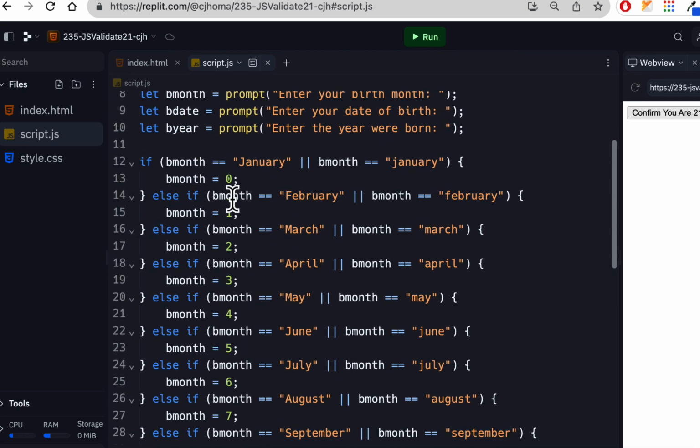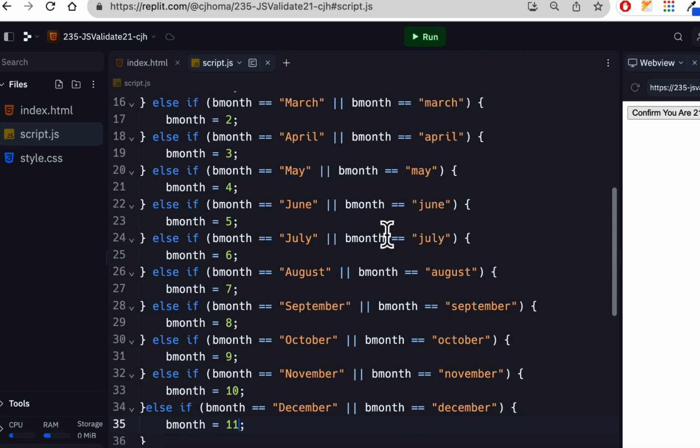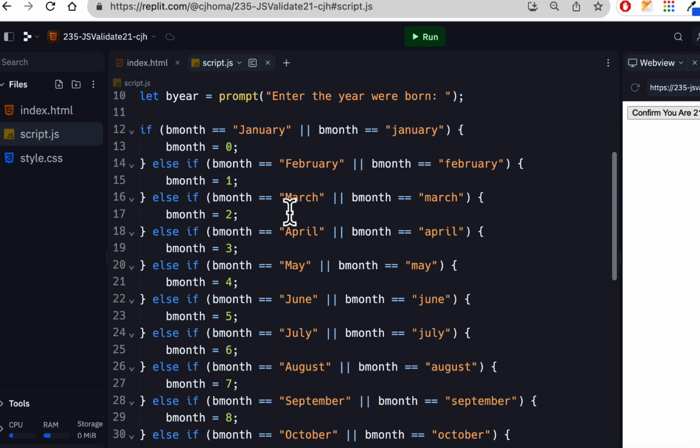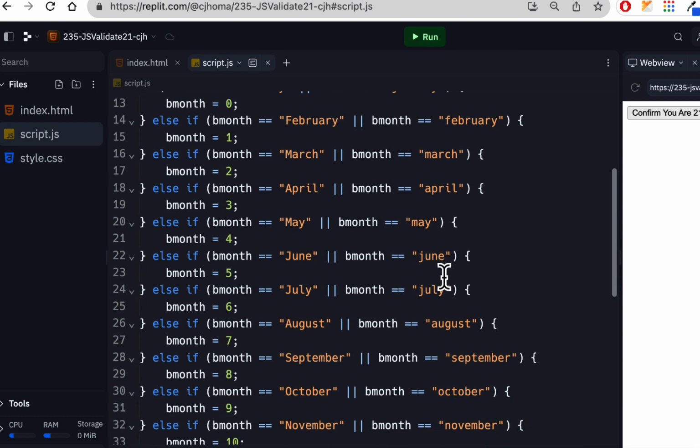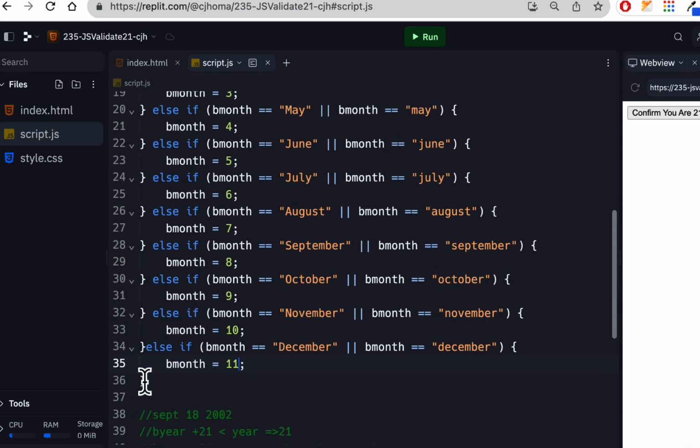And we're basically reassigning a month number based on what they enter. And hopefully they'll enter one of these 2 things. If they enter an error, they type it wrong, we're just going to have to deal with that. Make sure you have an extra curly brace down here. I'll put a space here.